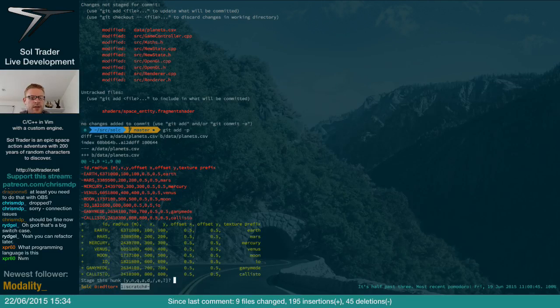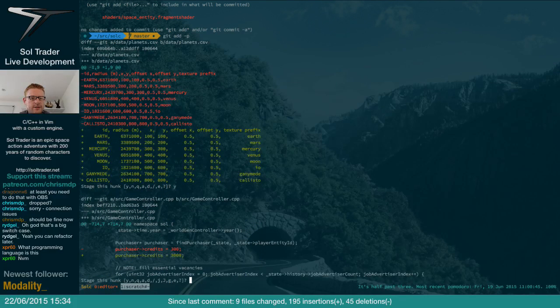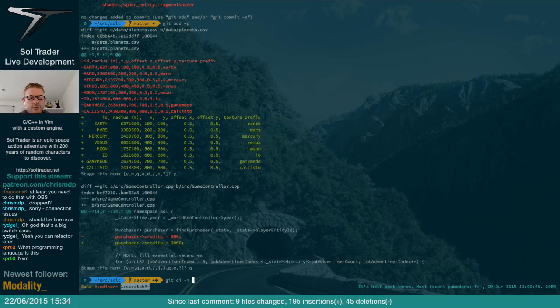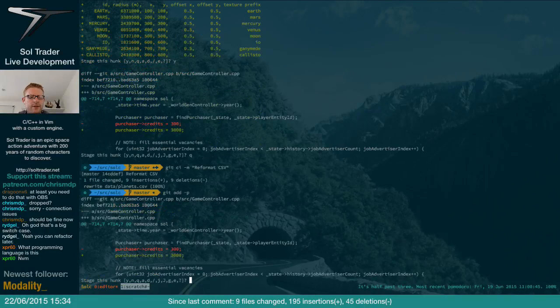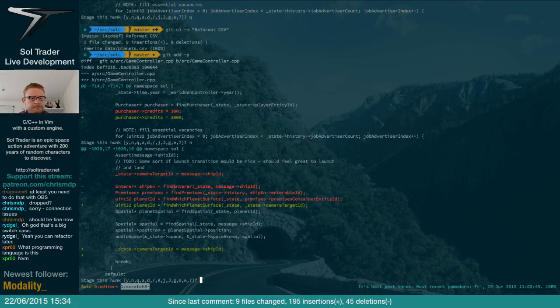So that's the planet radiuses. Actually, that's just reformatting. I didn't actually change anything there, so I'll just say reformat CSV. Check that in separately so that I can keep my diffs clearer. Right, that's me frigging the credits so that you can start with more. So no, I won't check that in.